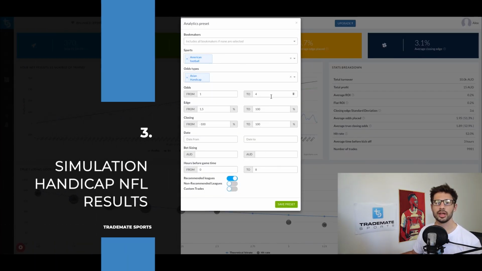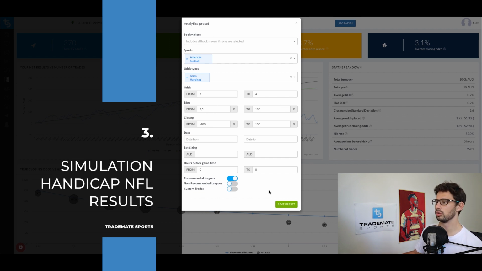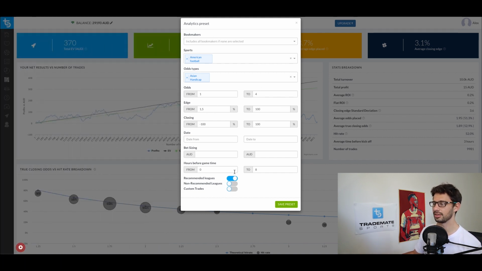All right, now we're going to have a look at how we're performing on the Asian handicap markets, which are also referred to as the handicaps or the spreads, all that kind of stuff. So this is how it would look when you're filtering for it in the big data tool. Just keep in mind too, I don't think I've mentioned this so far, recommended leagues is just the NFL. So if you're filtering non-recommended leagues, you're including every other American football league in the world, including college football too.